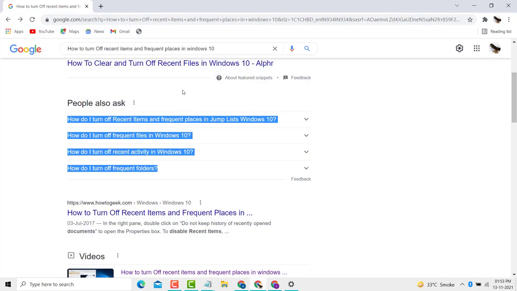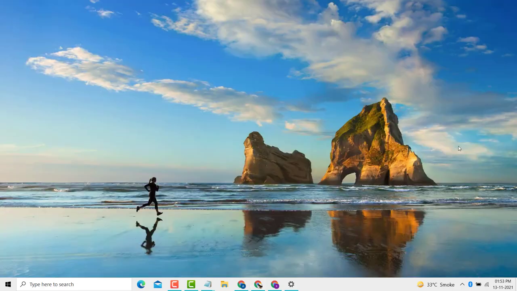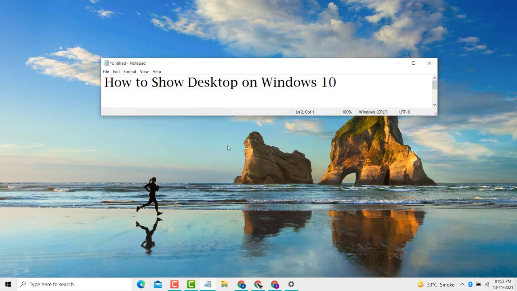Firstly open any Chrome browser, and if you want to show desktop, press the Windows key plus D key. That is. So guys, this is very simple and easy method if you want to show desktop on Windows 10 PC or laptop.